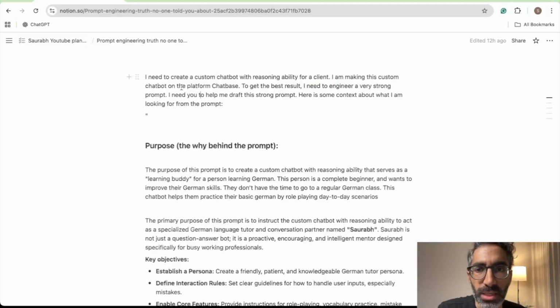AI in this case. So I'm saying that, okay, I need to create a custom chatbot with reasoning ability for a client. I am making this custom chatbot on the platform Chatbase. To get the best result, I need to engineer a very strong prompt. I need you to help me draft this strong prompt. Here is some context about what I'm looking for from the prompt. I'm writing a prompt to get a prompt. Why am I doing that?